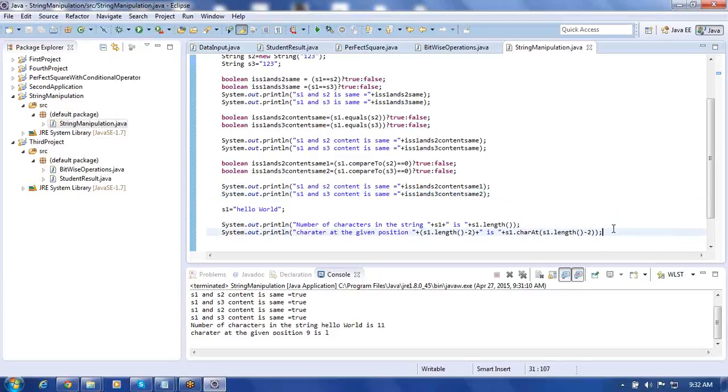So character at s1.length minus 2. Length is 11, 11 minus 2 is 9. So it is giving you the ninth character in the given word hello world. In the ninth position it's L, so L is getting printed here for us. Character at the given position 9 is L. Like this, you are finding out the character in the given position, whatever character it is.